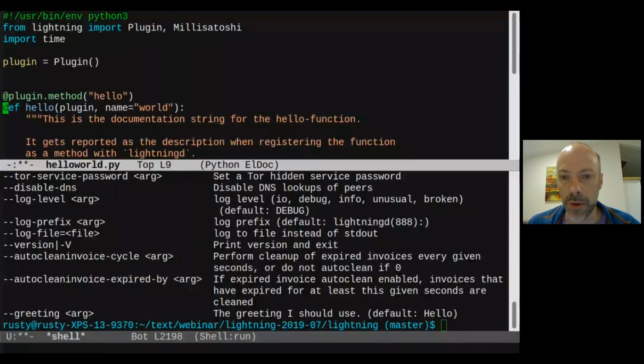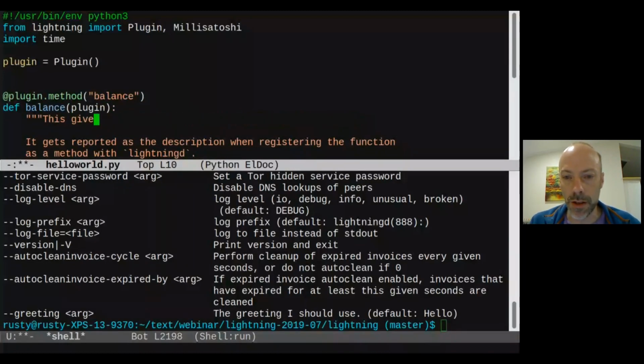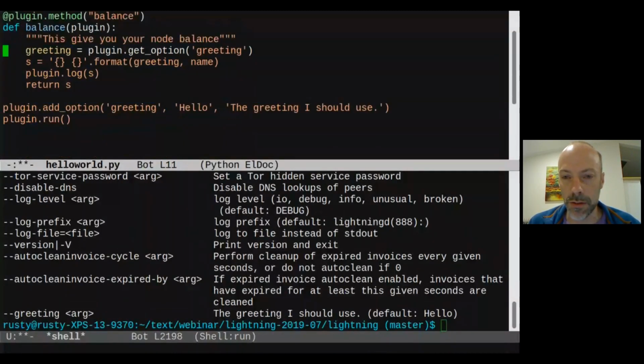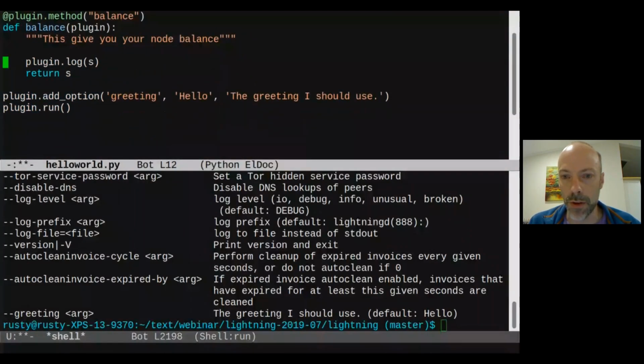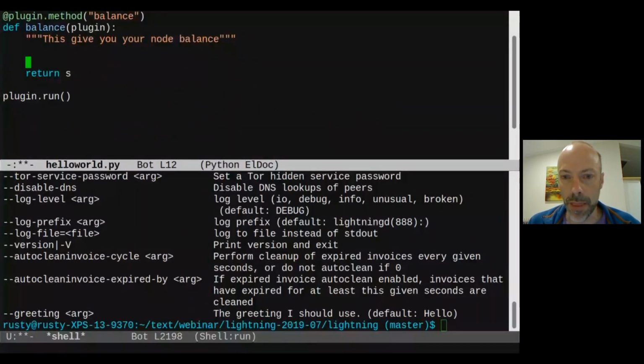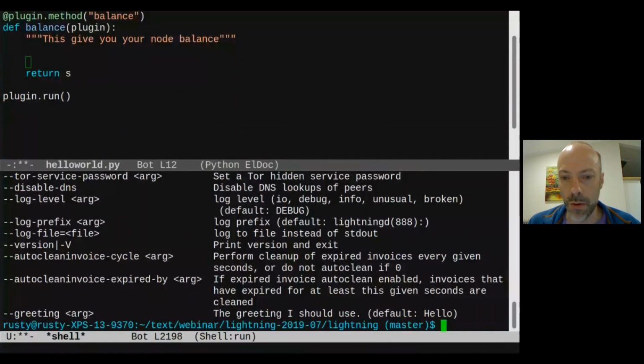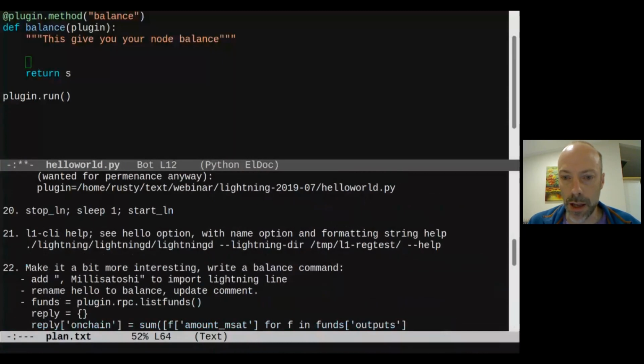Now we're going to call our plugin method balance. So we're going to write a balance routine, which just prints our balance. So we change the name. We say this gives you your node balance. Okay. Now, a very common thing, you can see a log line there. We don't need an option anymore. Okay.